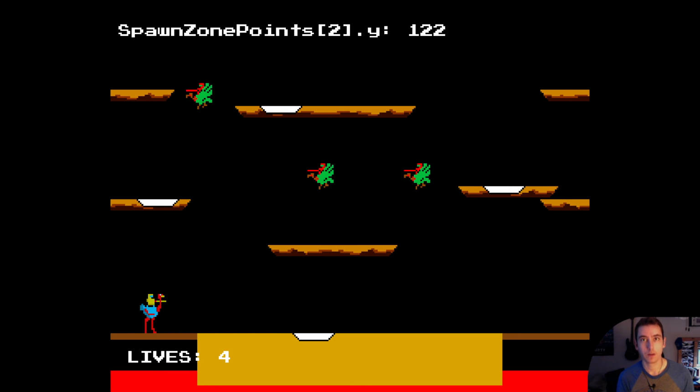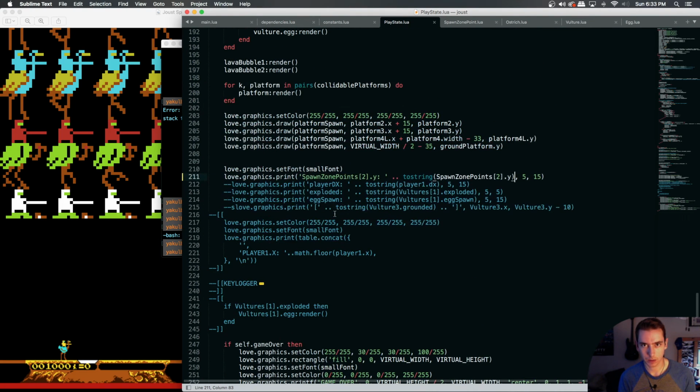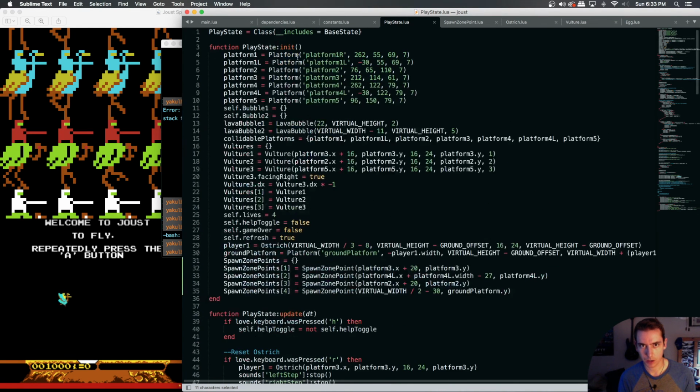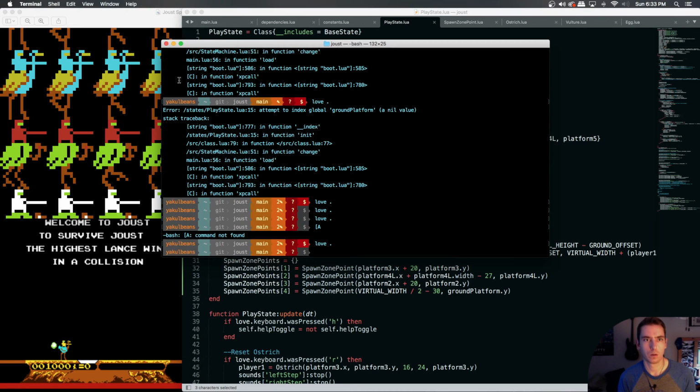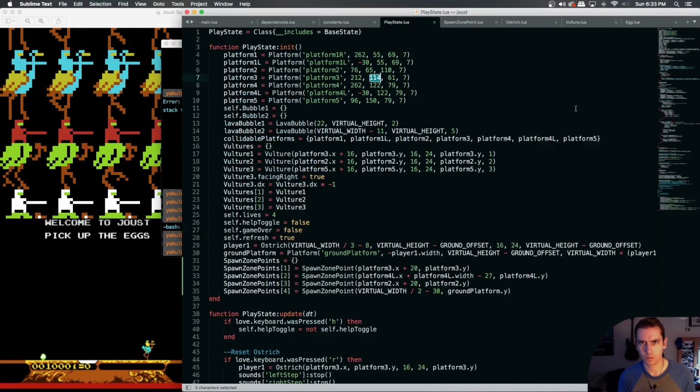122 is the spawn zone 2's Y. Let's see where we draw the second one. See, we have it. Platform 3Y is 144. Not 122.